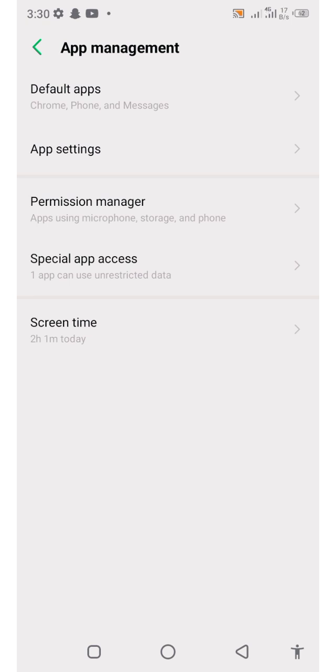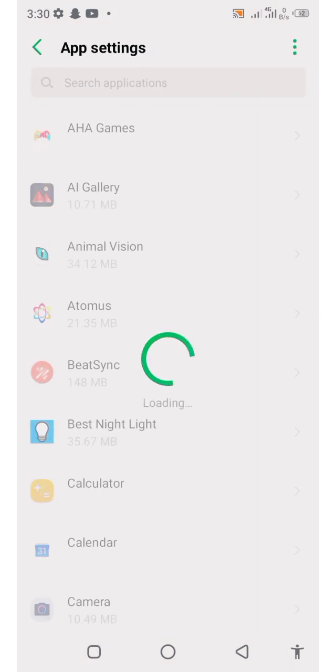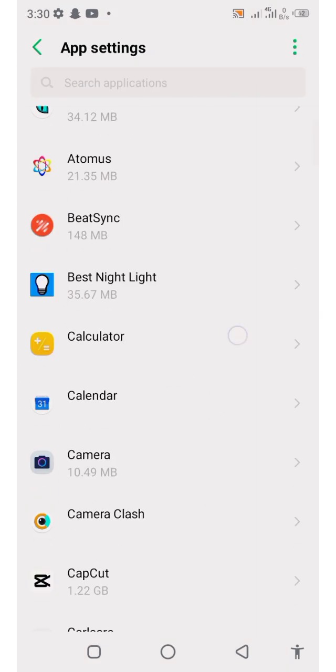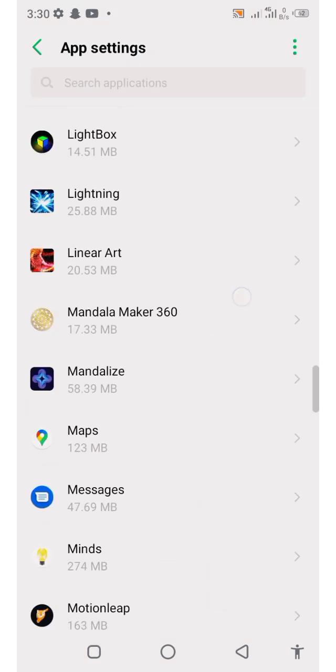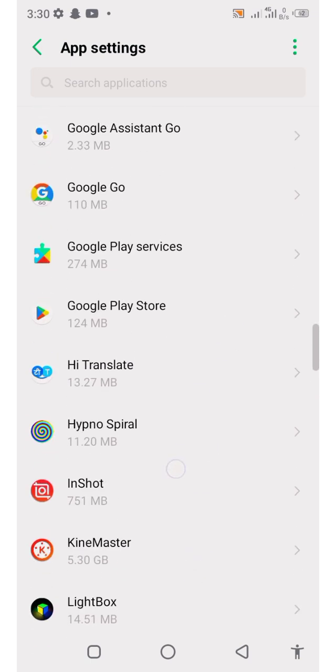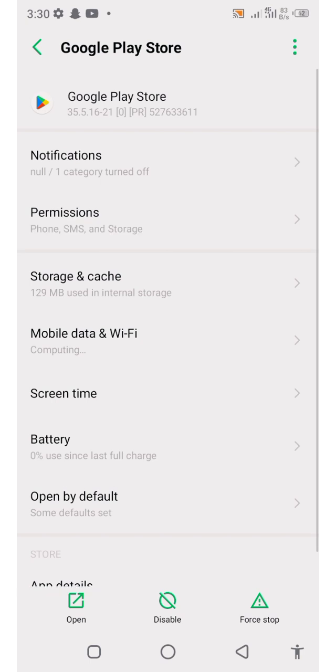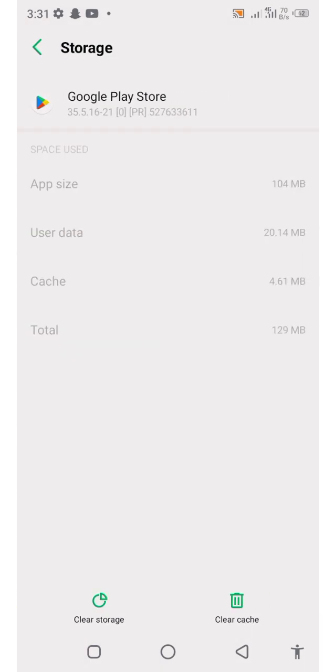When you see this, click on the app settings to see all your apps. You have to search for Google Play Store. When you see the Google Play Store, click on it like this. After that, go to the storage and cache. Click on the storage and cache. When you click on it, you are going to see clear cache at the bottom. Click on it to clear the cache.